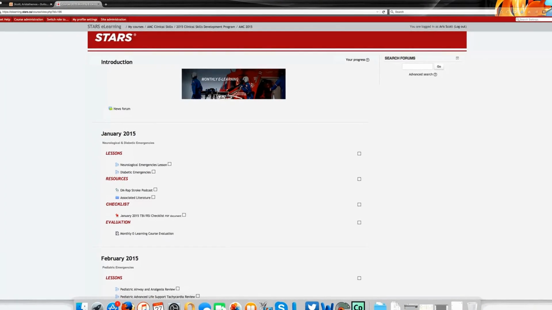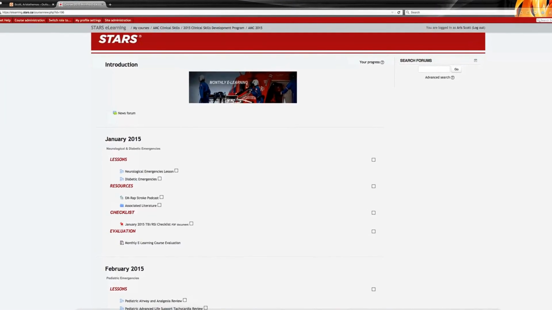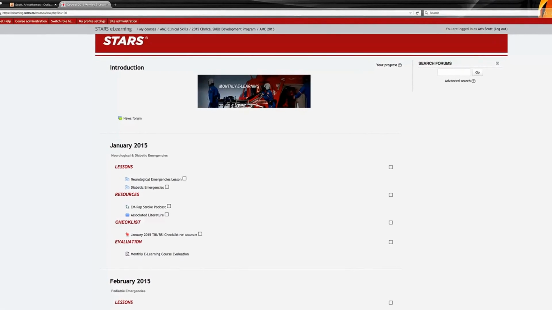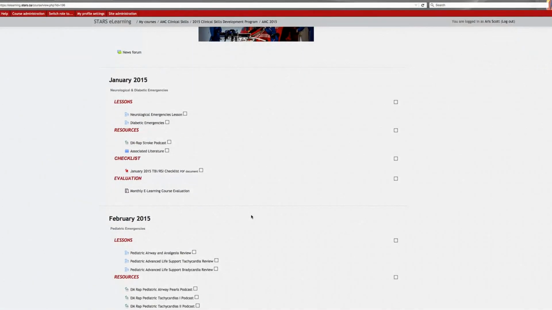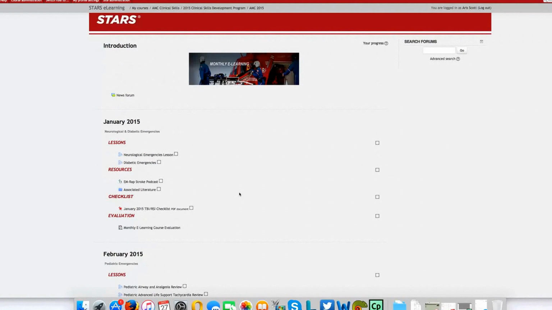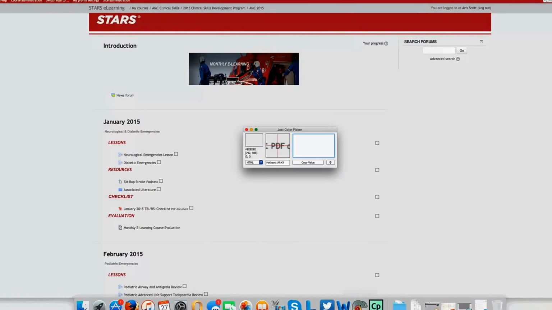And you notice we have a standard STARS color scheme of red, white, and gray as our colors. So I was just going to ask everyone that if you are going to use the color red or gray, that we use the same color consistently. So what color do we use and how do we do it?